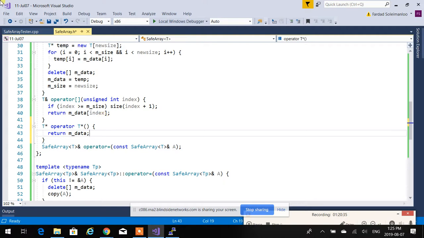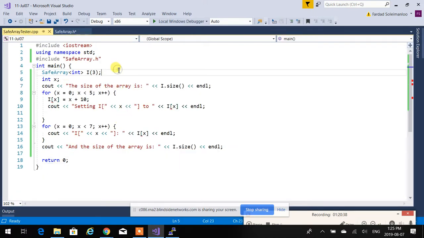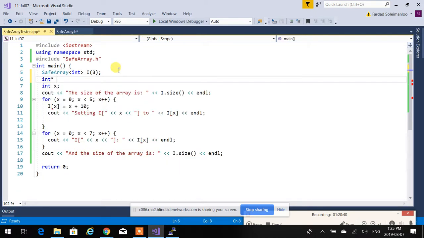This essentially says this. So in here, I can actually go integer pointer p. And in here, I can say p is set to integer pointer i. So p actually becomes m data. You can actually access the raw data inside without going through the operator and shoot yourself in the foot, as I said. But we don't want to do that. So it's your choice, OK?